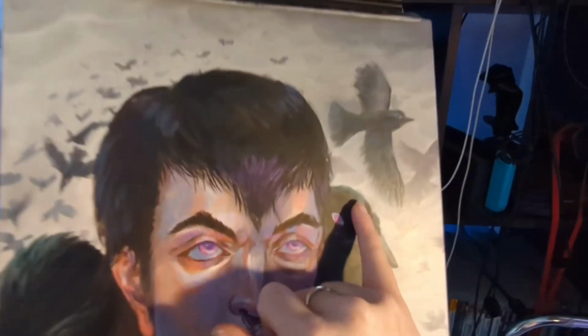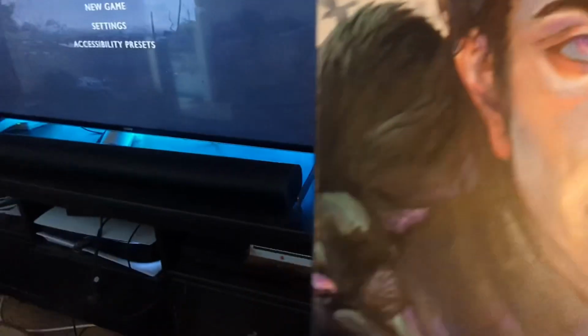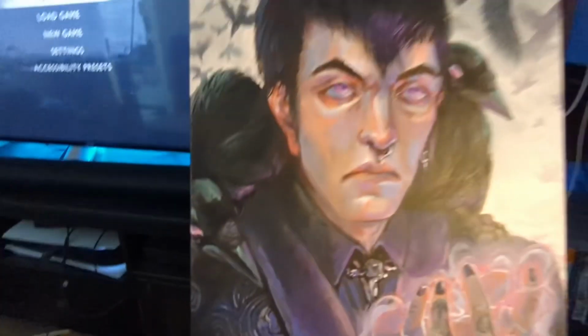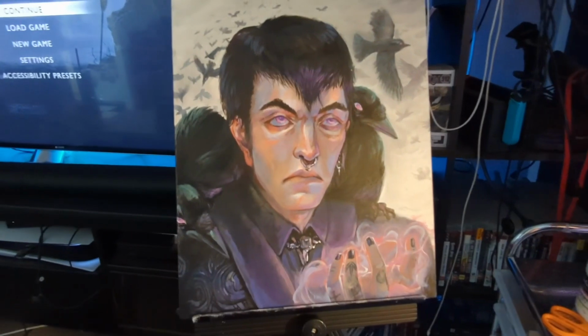I've got to work on the eyes of the crows a little bit as well, because they're just blobs of paint right now. So I think I want to make a little bit more of a glow look to them. But otherwise, it's almost finished.